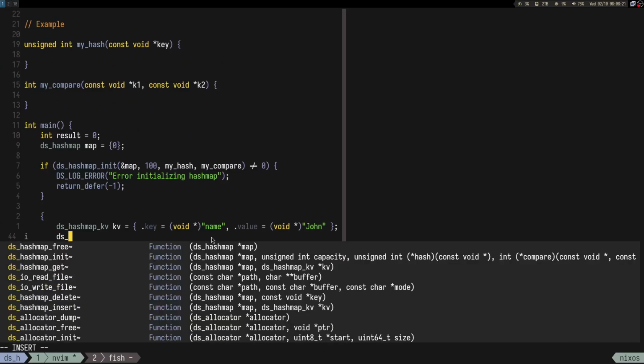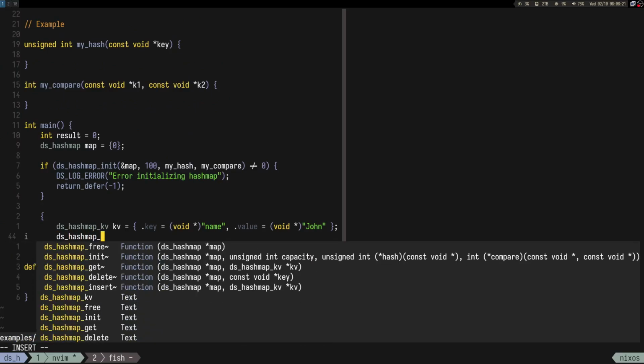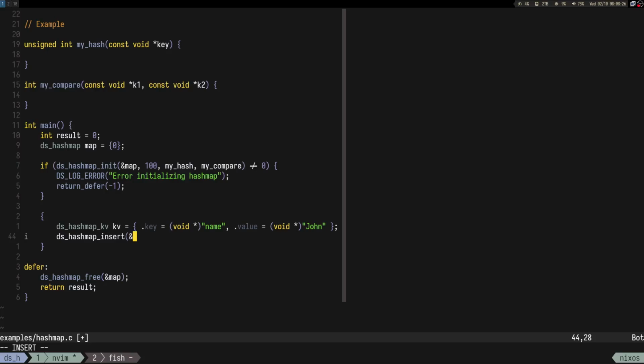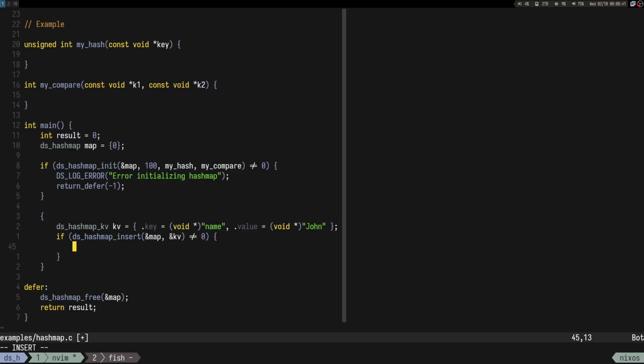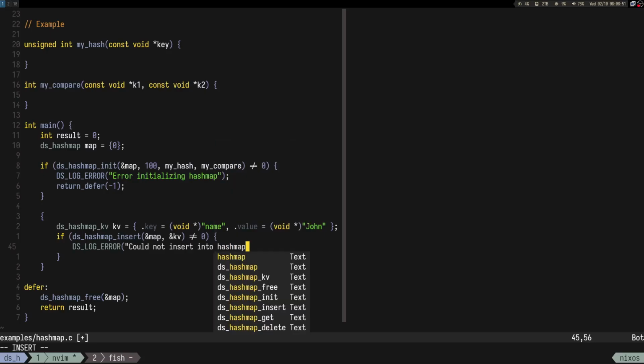So let's say ds HashMap insert, map and kv. I don't know how this one got there, but if this thing is not 0, so insert didn't work, print could not insert into HashMap.